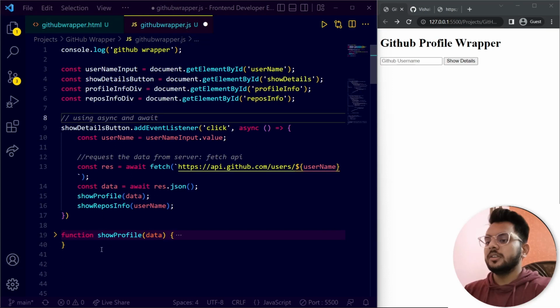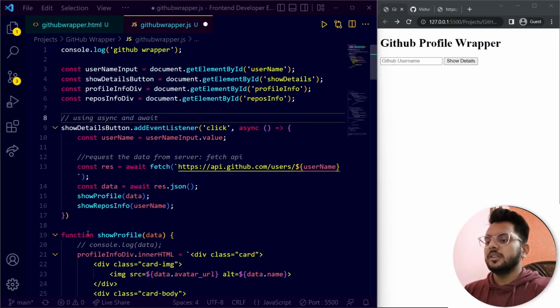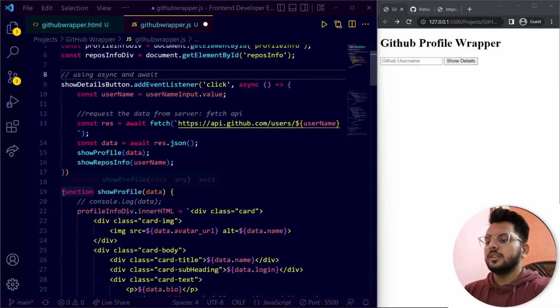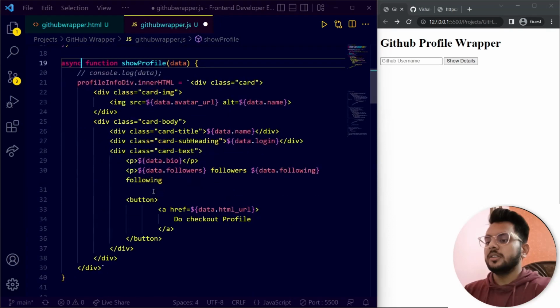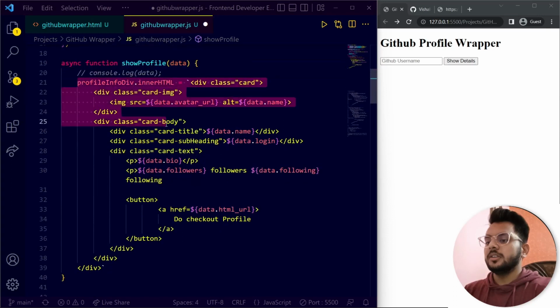Okay, so now I have to write this function. For this function, first of all, I have to say it is async. I am very poor in English. Okay, so now what I have to write is this, and if you see, what is this?